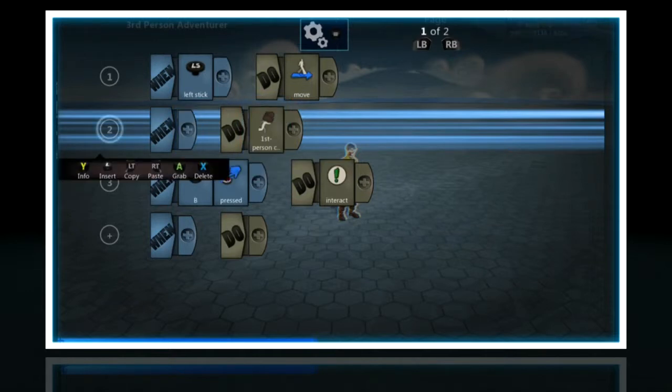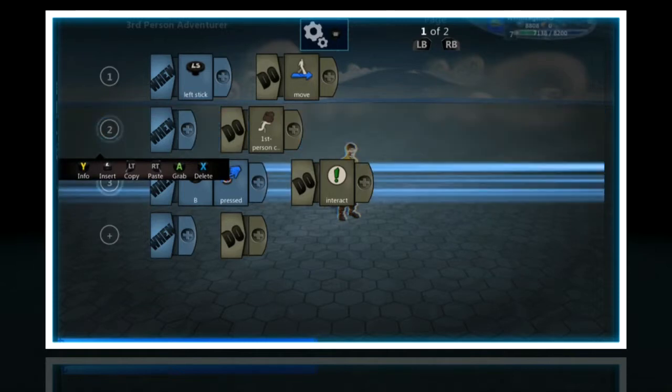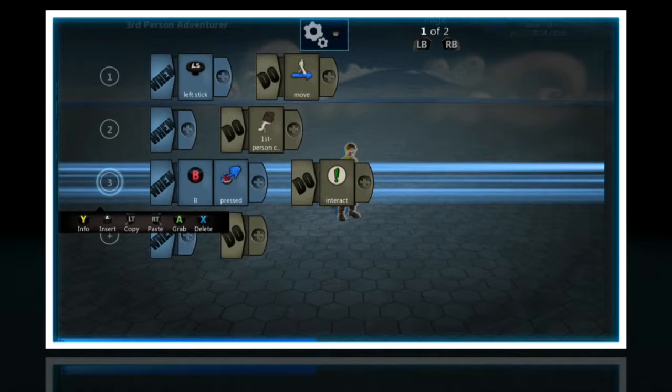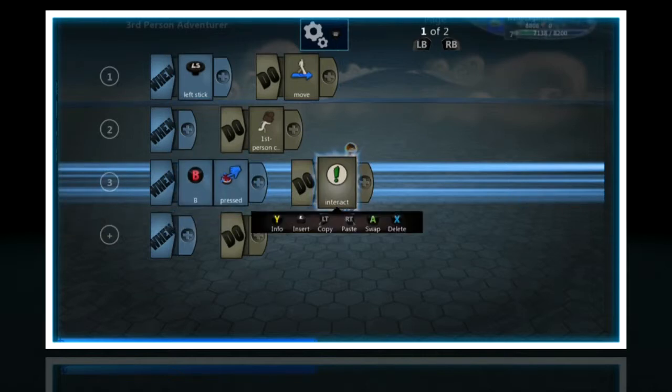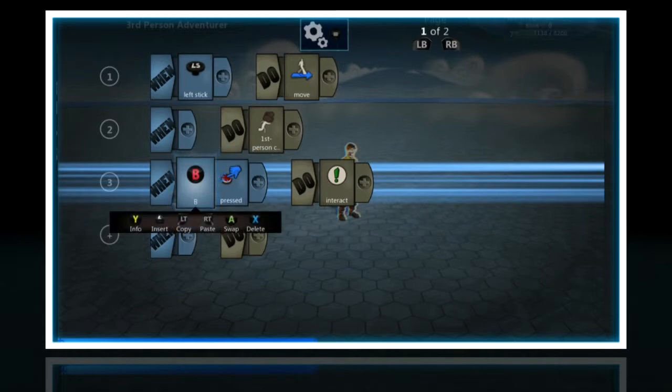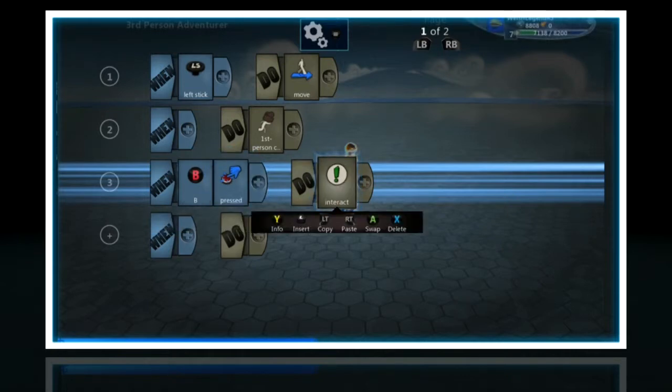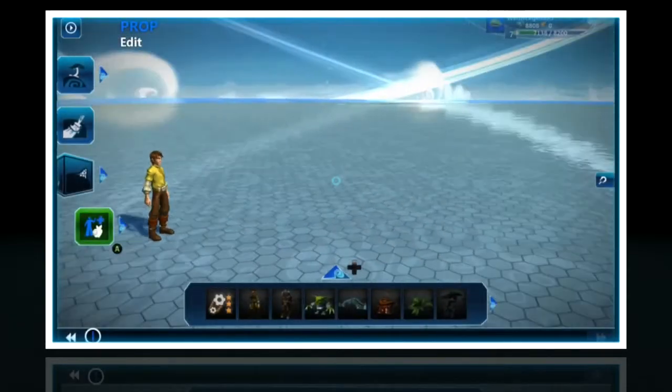As you can see, my character is coded the same as any of my other characters, but I've added this in. This is the interaction bit I've put in so that when the B button is pressed, it interacts with the character and initiates and carries on with the code so that it can work effectively and correctly.